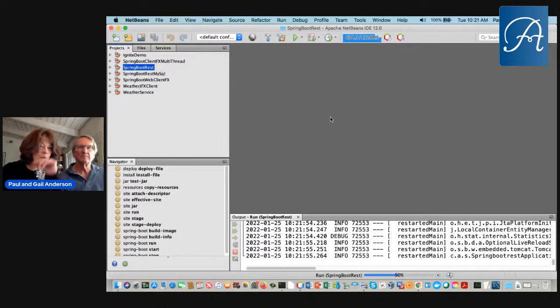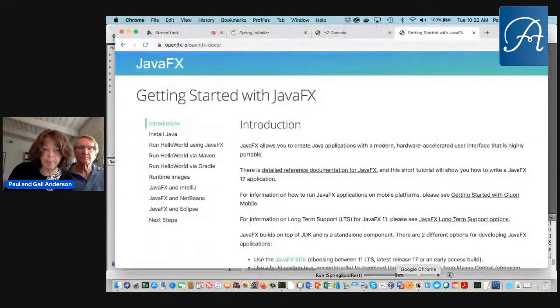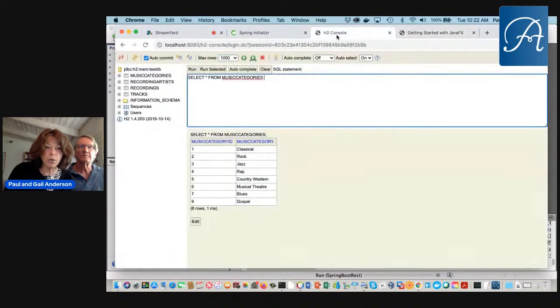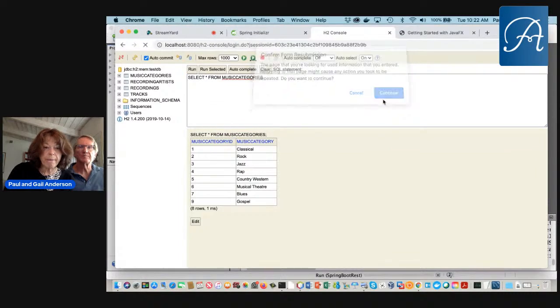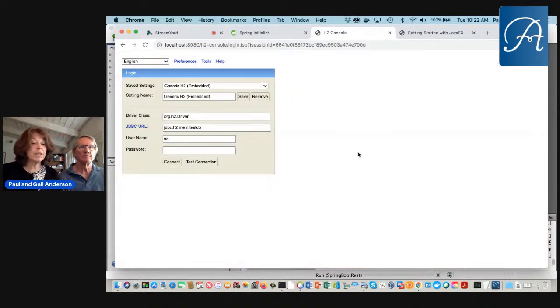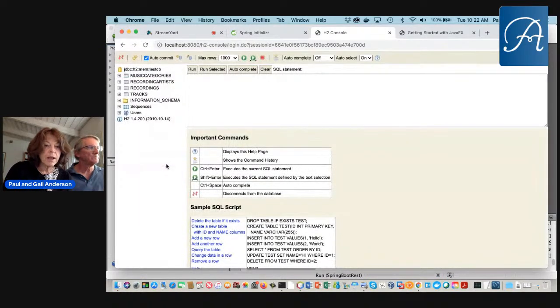Okay, so it's talking to an in-memory H2 database, but you can check out the database separately just to do it. So H2 in-memory is great for development. So you can check this out by going to a console, and this is from before. Okay, so when the dialog comes up, that's good. That means your server is running and you can connect to it. So here are the 4 tables that Paul talked about. In our demo today, we're just going to be manipulating the music categories table.